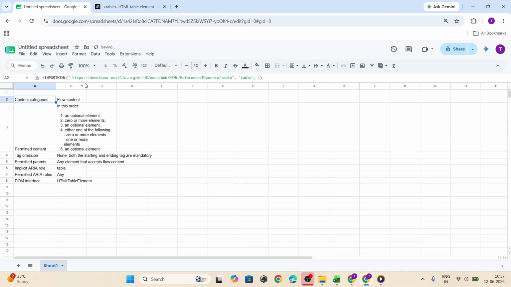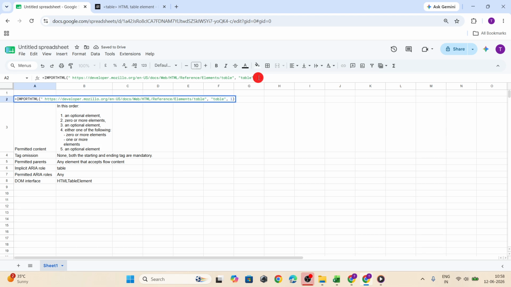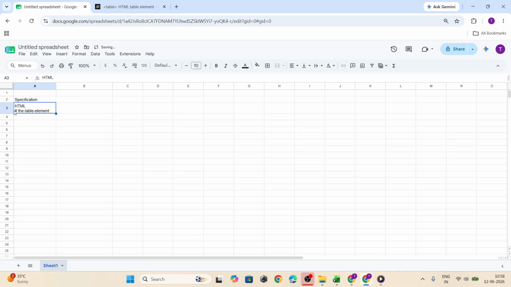If the page contains more than one table, you may need to adjust that last number. For example, instead of 1, try 2 or 3 depending on which table you want to pull in. This number represents the order of the tables on the page, so changing it helps you target the correct one.